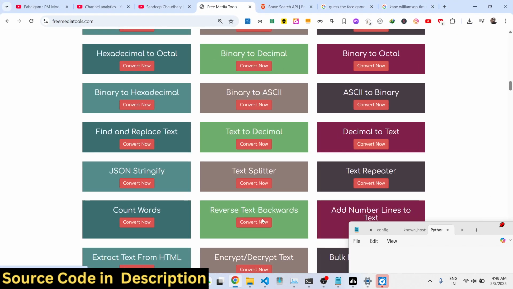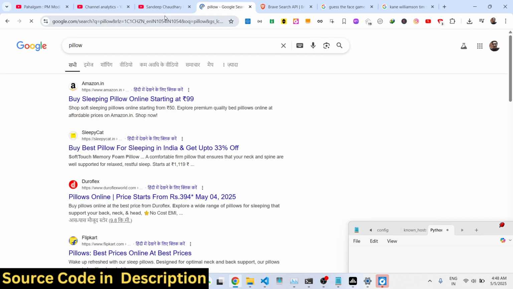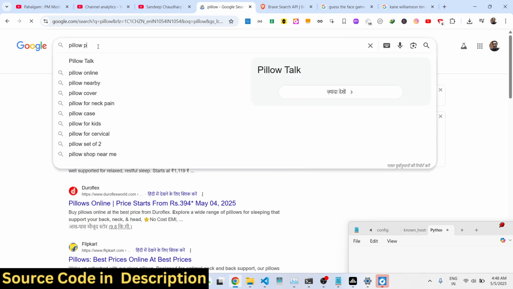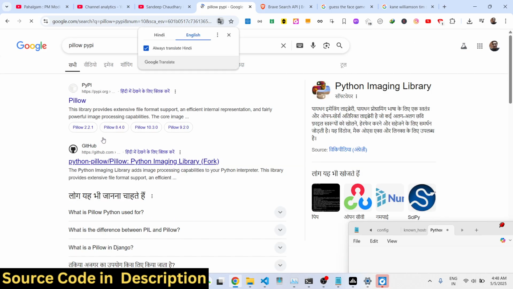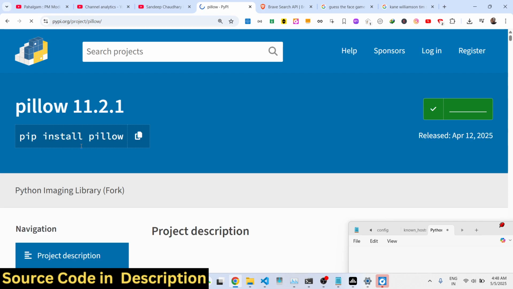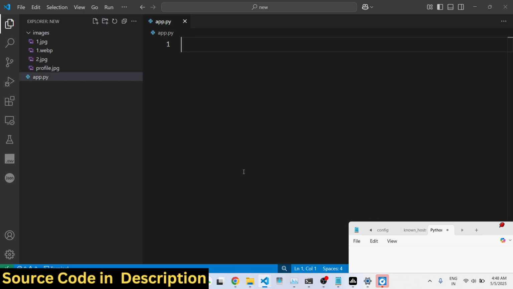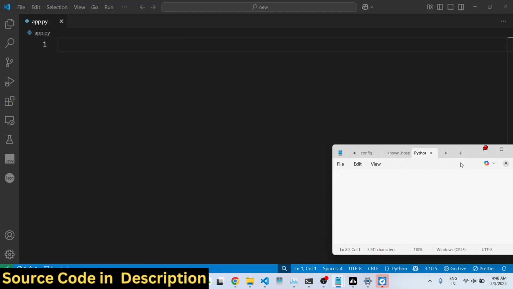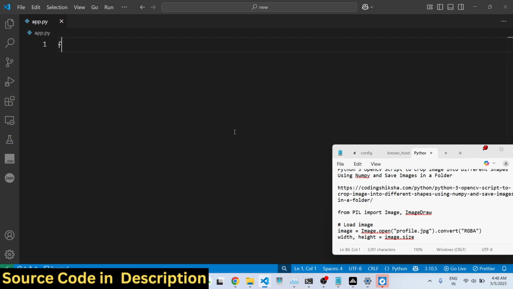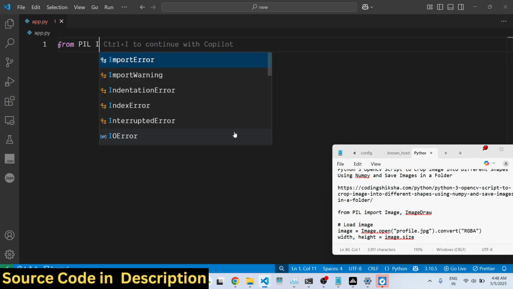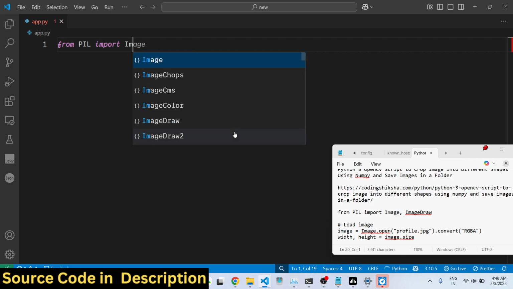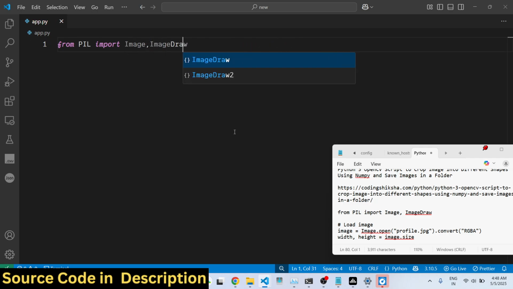First of all, you just need to install the Pillow package by executing the command pip install pillow, which is an image processing library inside Python. I've already installed it. Then we need to import this package. From PIL we need to import the Image and the ImageDraw module.